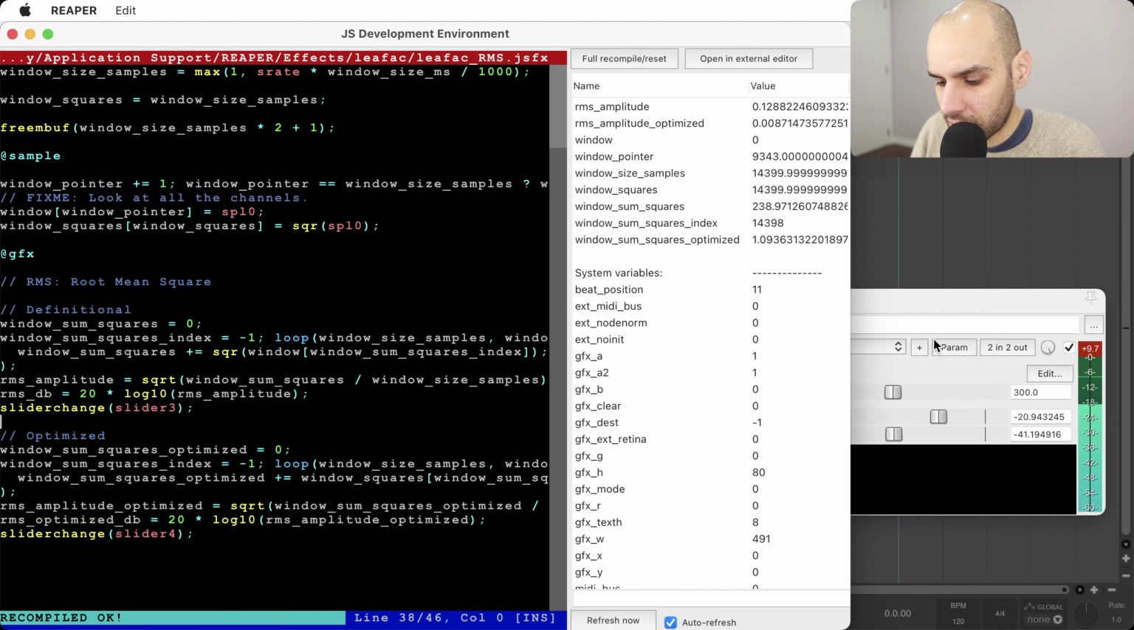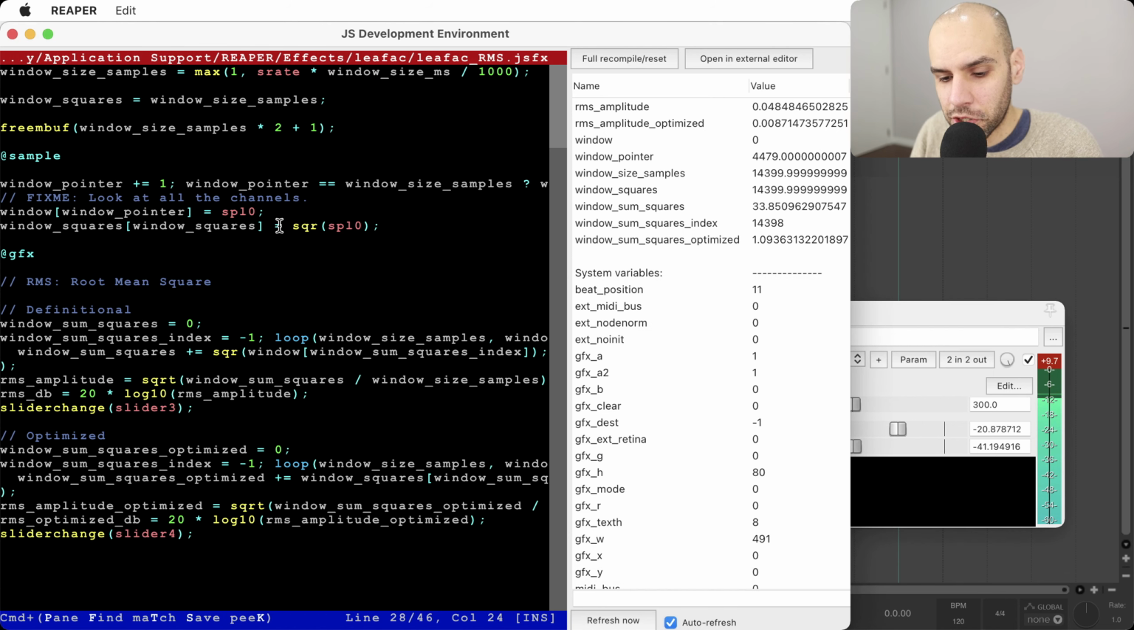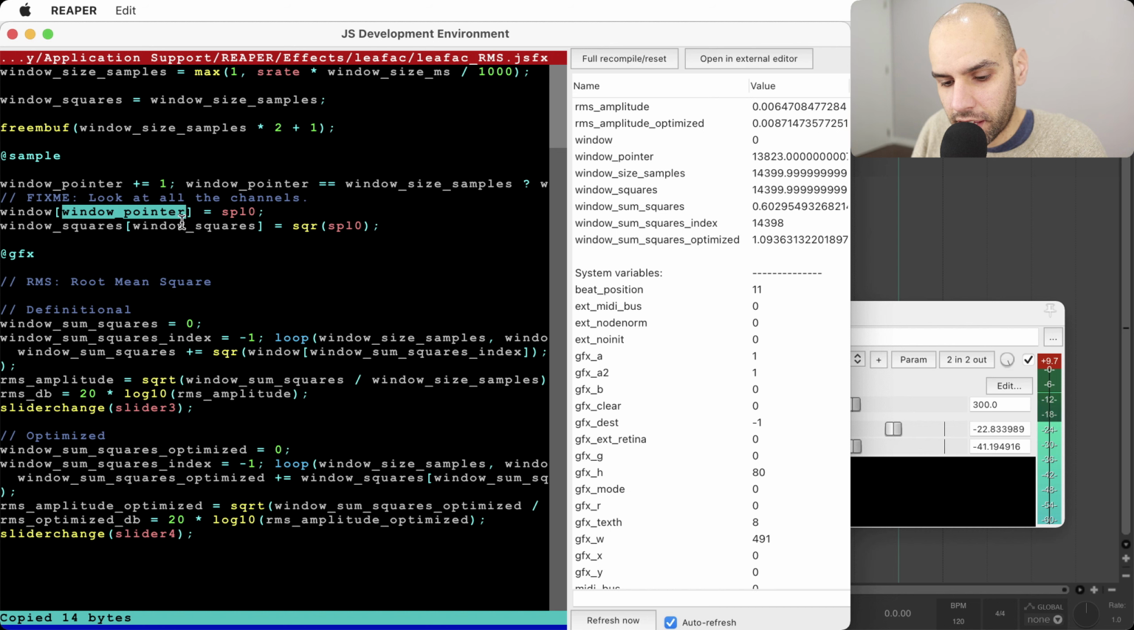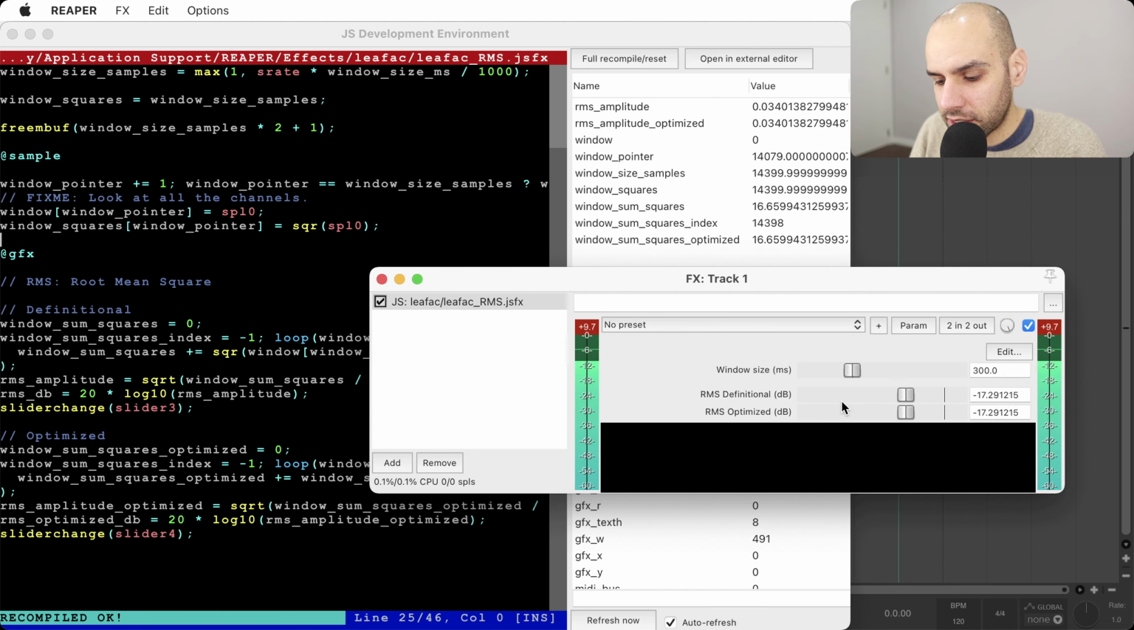Let's save this, and we start to see the definitional one at least is moving. The other one is not, so there must be some other issue as well. Oops, the issue is right here. I am using the wrong index in this place. And then when I save this, now we can see both moving simultaneously.